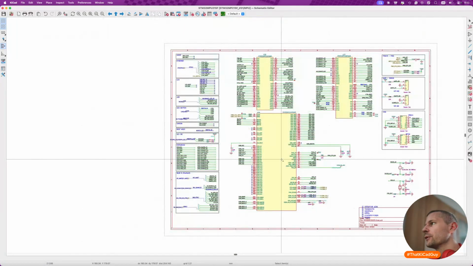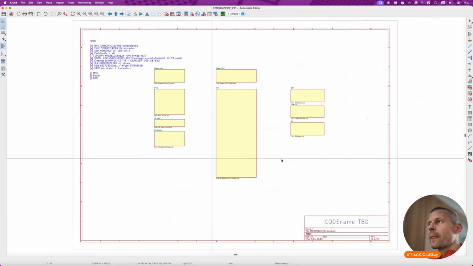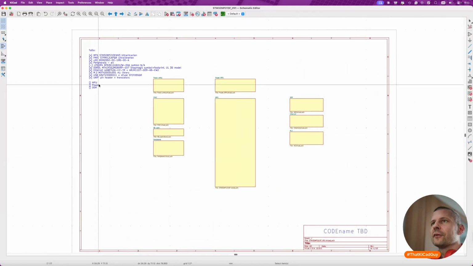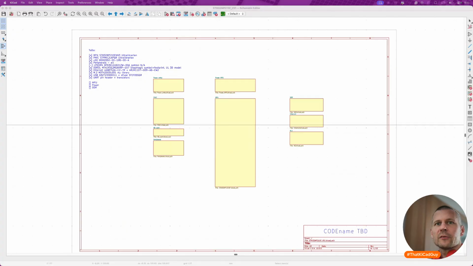Okay, so this is our MPU block, and we have power and DDR. I don't know if we can do it today. Let me make a 1 minute break and I will get back to you. Please give me a sec.